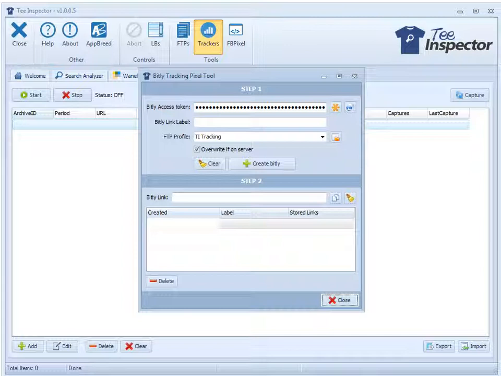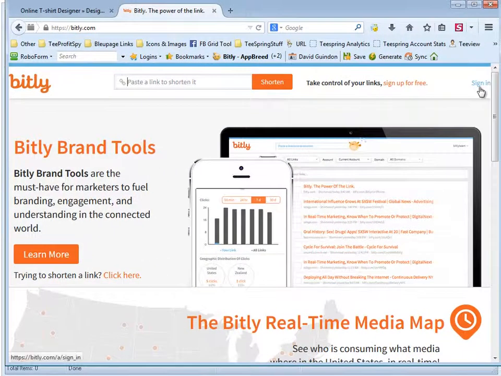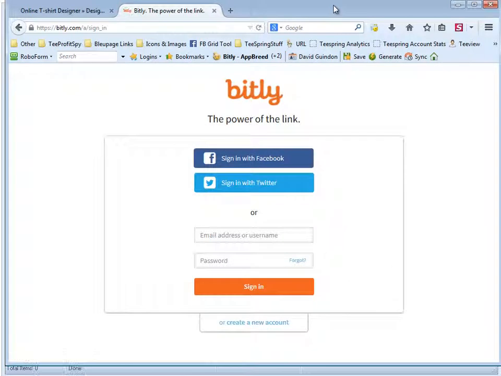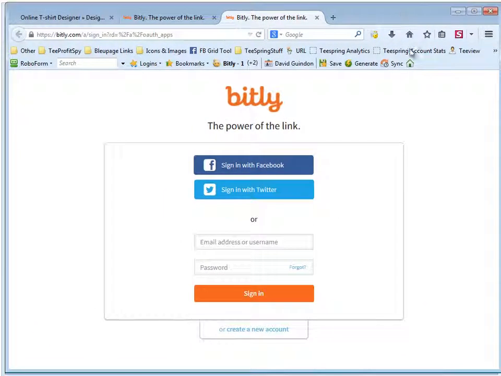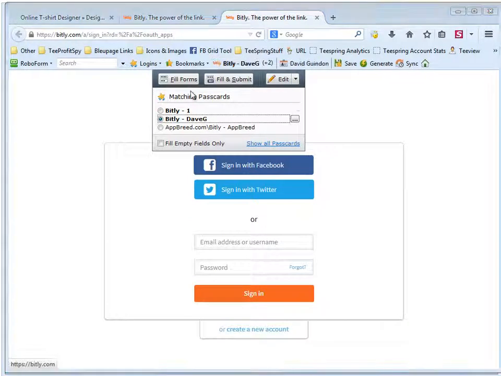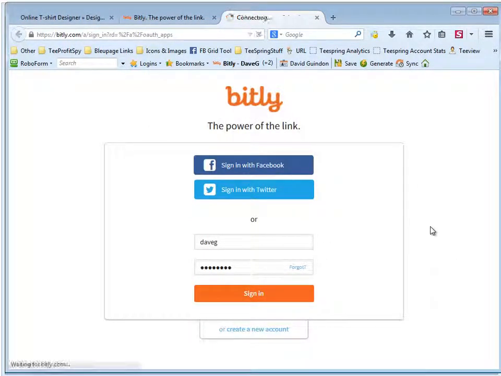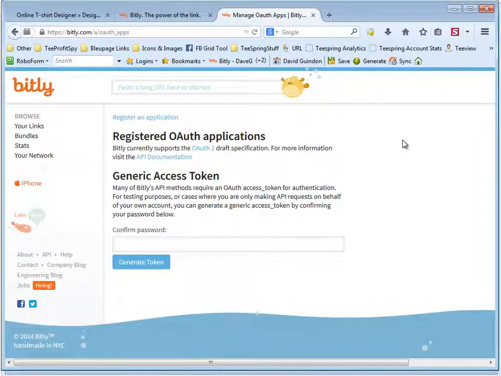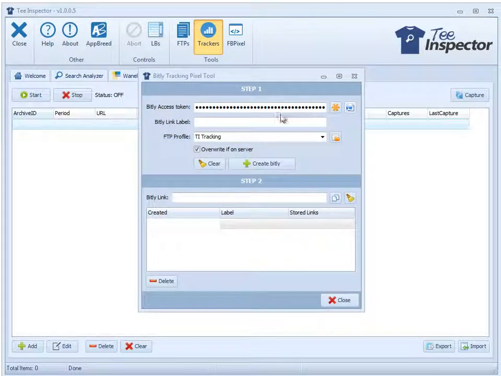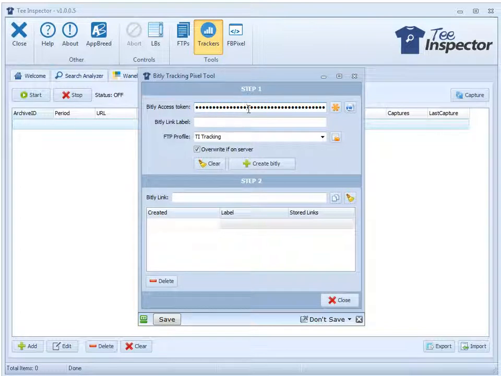You just got to go to Bitly and sign up. It's free to get an account. Sign up for free, or use your Facebook or Twitter. Once you're signed in, you click this little button here, and it will take you over. I got to log in here. It'll take you to this page, and then you just confirm your password. You stick your password in here, and you click Generate Token. It'll give you a big long code. You take that big long code and paste it into here. That's all you got to do.